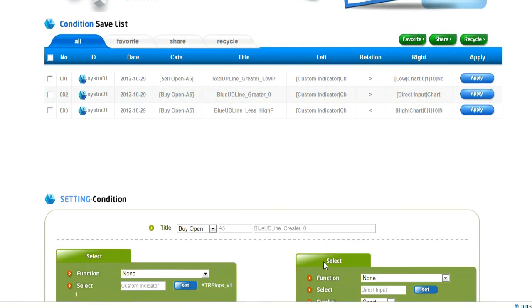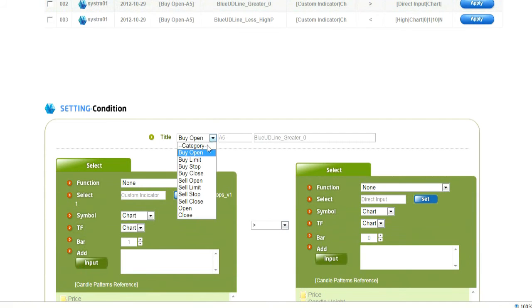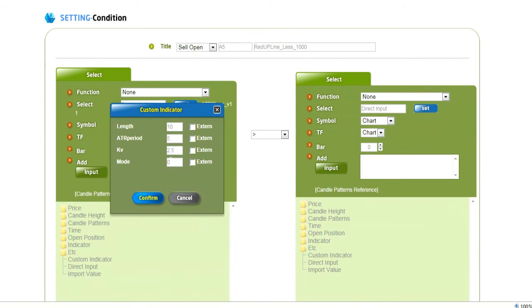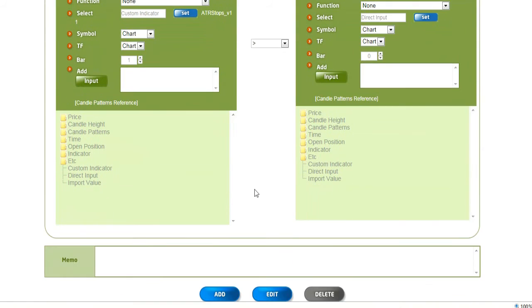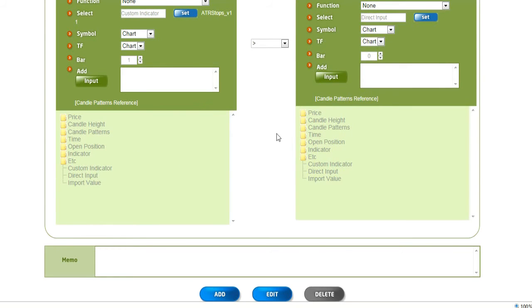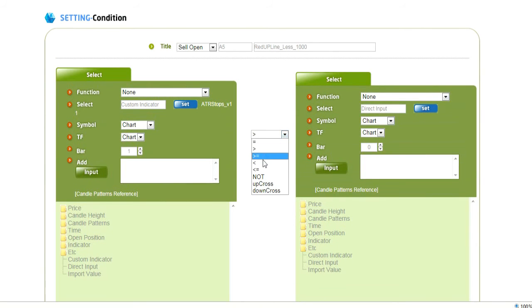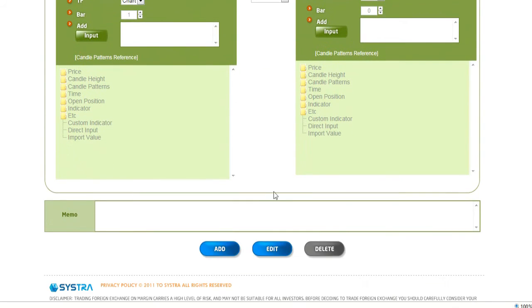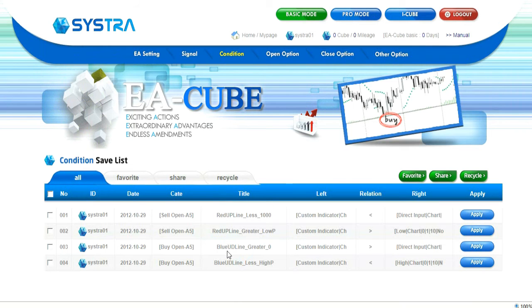And now, we move to say that the upper red line is less than 1000. So fill the title. Set the mode to 1. And using the direct input, type 1000. And the ATR should be less than 1000. And click add.